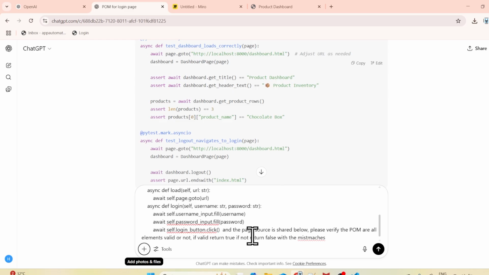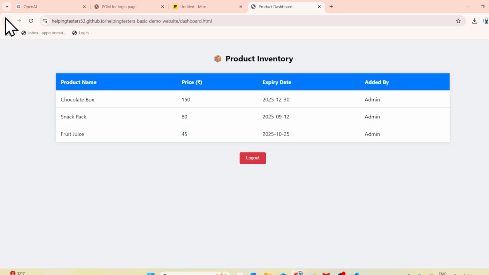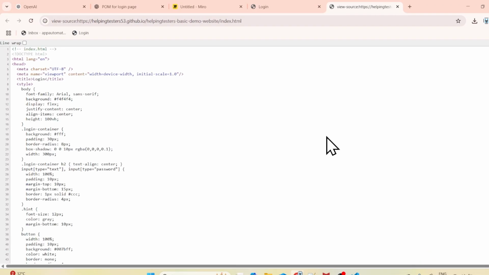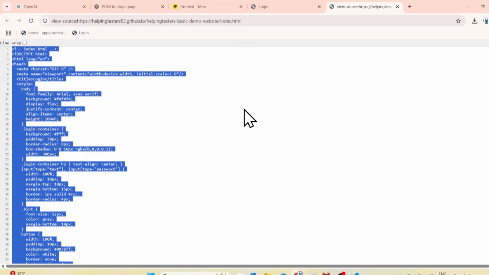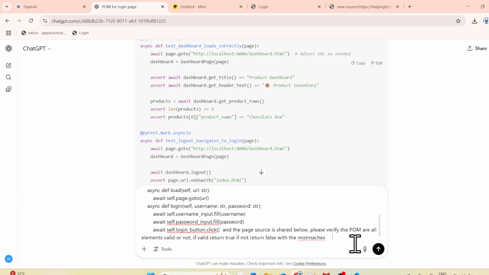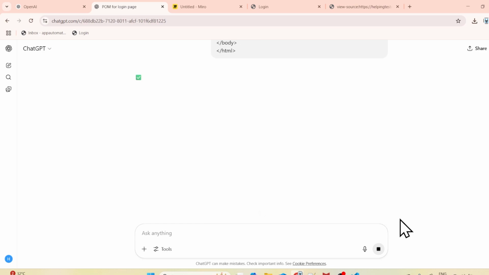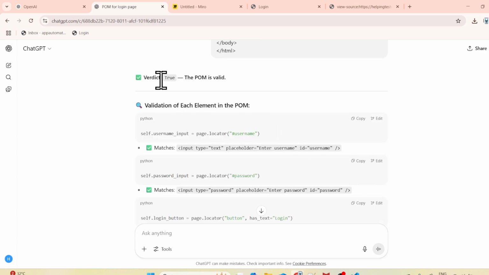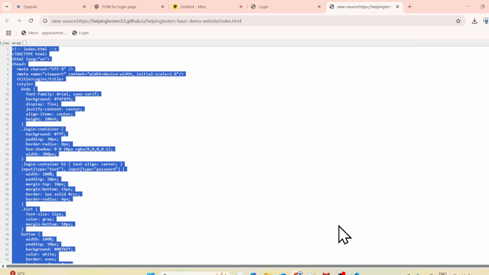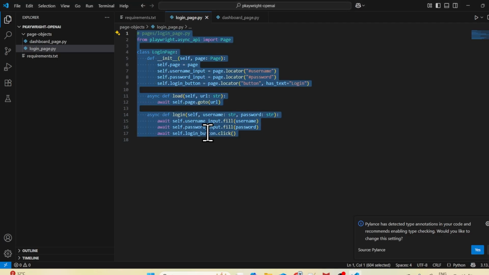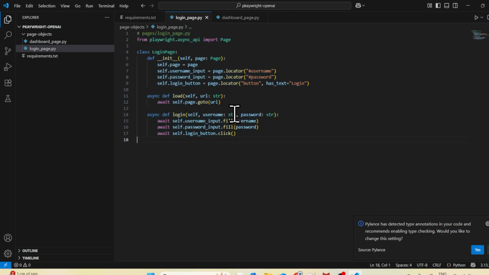Right, and I need to give the page source. So first we are doing login, so let me just get the page source. So we know that we are giving the valid page source and we are giving the valid page object model. So it should return true. Let's see how it is going. Yes, so it has given true. The result is true. The page object is valid because for this page source we have the correct page object model.